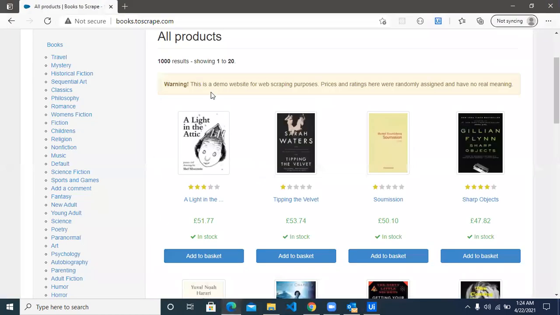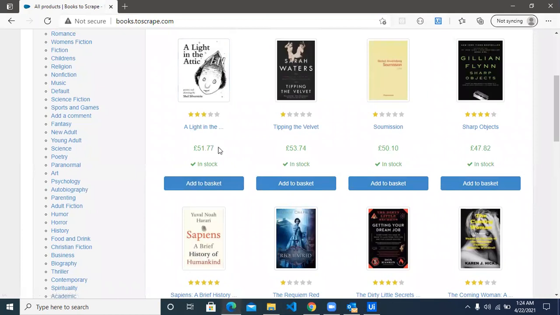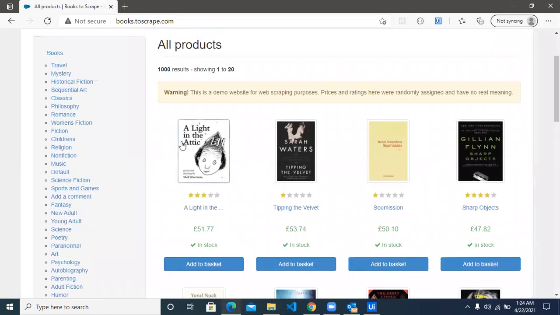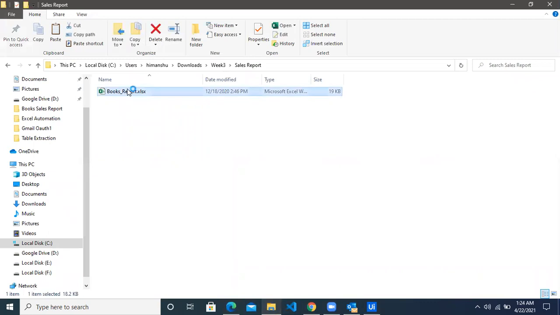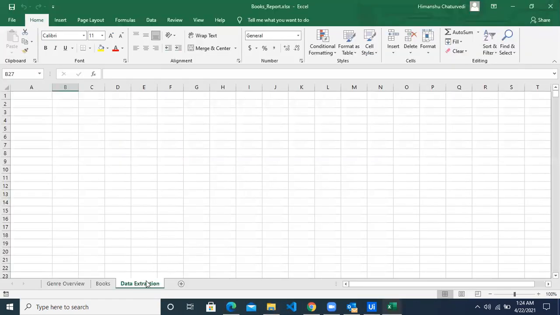So we have a web page where we have the product information about books, their title and the price, and this is what we want to extract from this web page, getting the title and the price for each of these books and save it into one of the Excel files, which is books_report. So there in the data extraction tab is what we're going to save the title and price of the book.